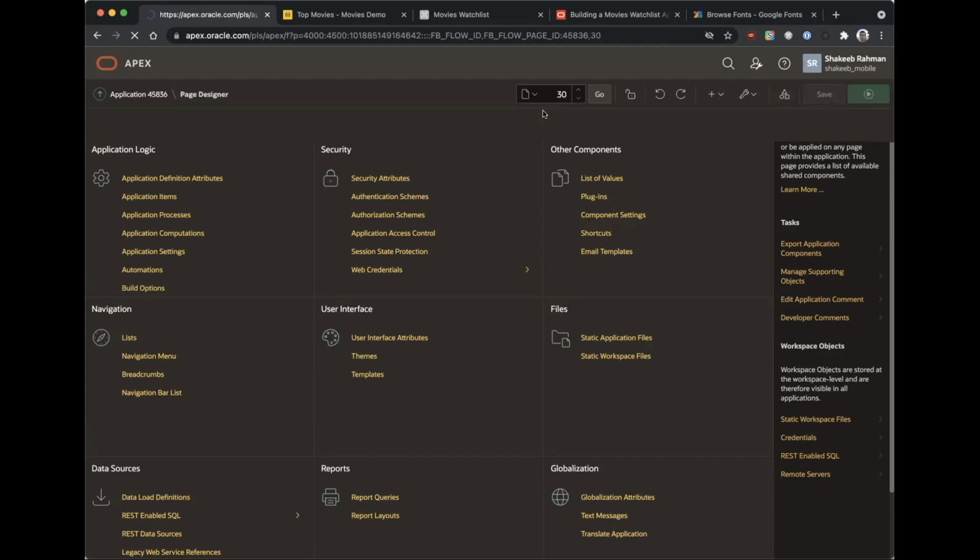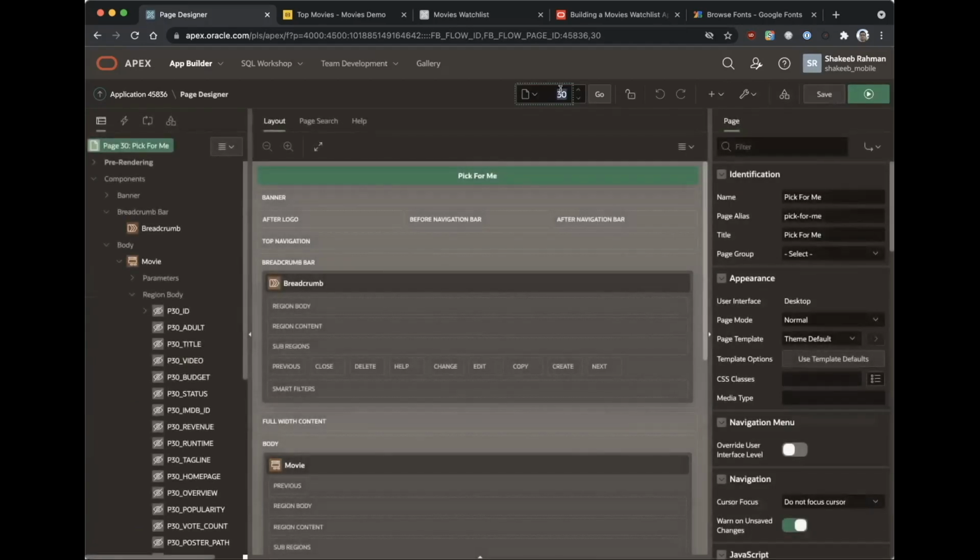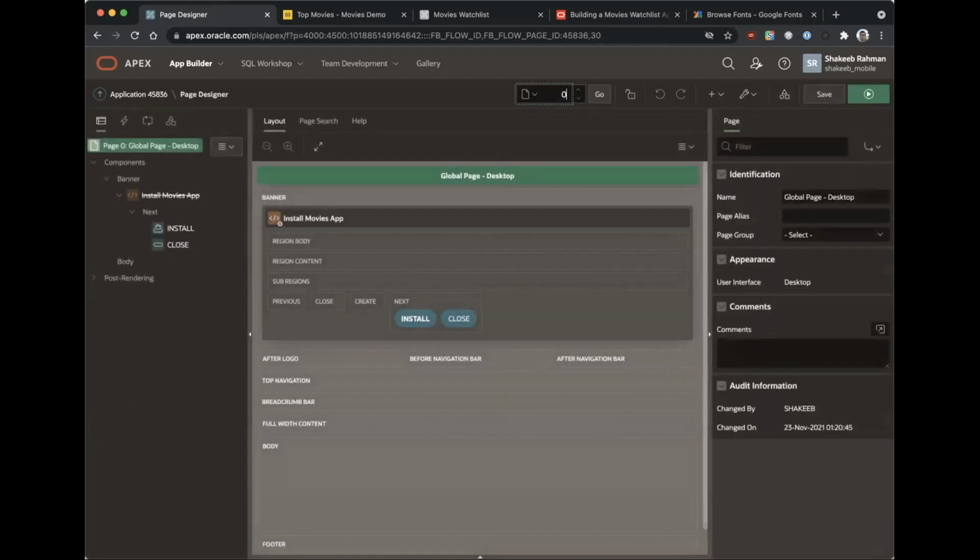I'll go to page 0 in my application because I really want this to show up for everybody. Now, this is not really a recommended pattern that I would encourage you to do unless you have a very specific use case where you really want people to use this application as a PWA.